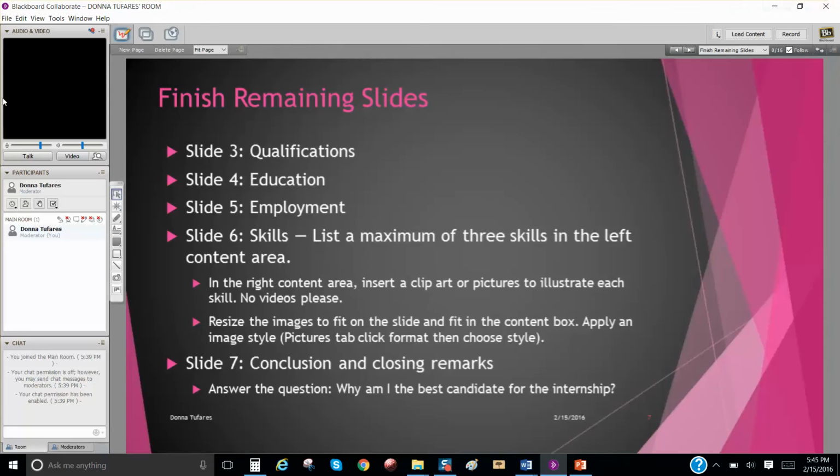The remaining slides, slide 3 is qualifications, slide 4 is education, slide 5 is employment, slide 6 is skills. You must have a maximum of 3 skills. You can have 1 or 2, but you can't have more than 3. And that's in the left content area. In the right content area, you're going to insert a clip art for each skill. So if you have 3 skills, you should have 3 pictures, no videos.